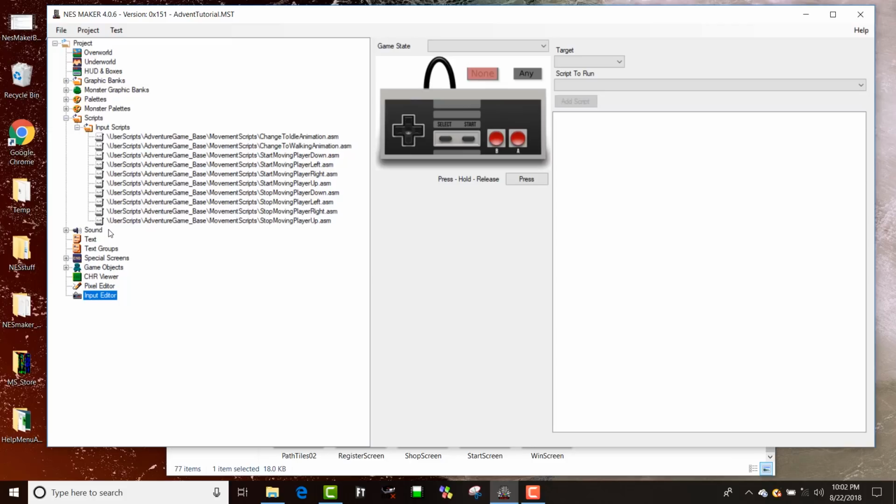Now I'm going to go to my input editor, and I'm going to make sure that I'm on main game input. I don't need a target. In fact, for none of the scripts at this point ever in NESmaker, you can put it to null every time. It actually doesn't matter. It's not actually reading this value right now. It's for something that we have planned for down the road.